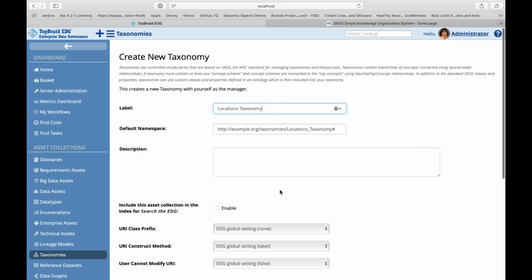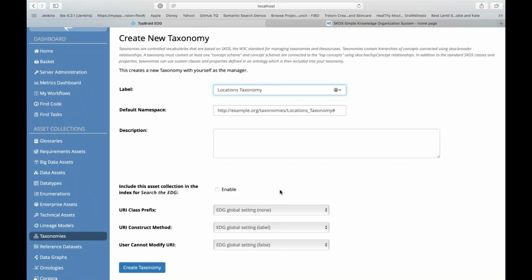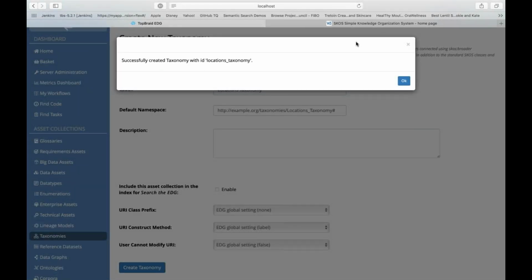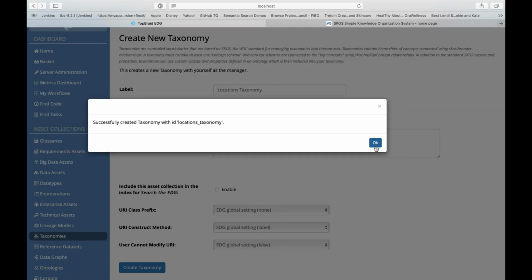There are a few choices for me to make here that are currently set to default, and they have to do with how I want identifiers or URIs for the new resources to be constructed. I could also provide a description. I could also decide that my taxonomy should be indexed in the EDG-wide search index, but for now I'm just going to take defaults and click on create, and I'm done here.